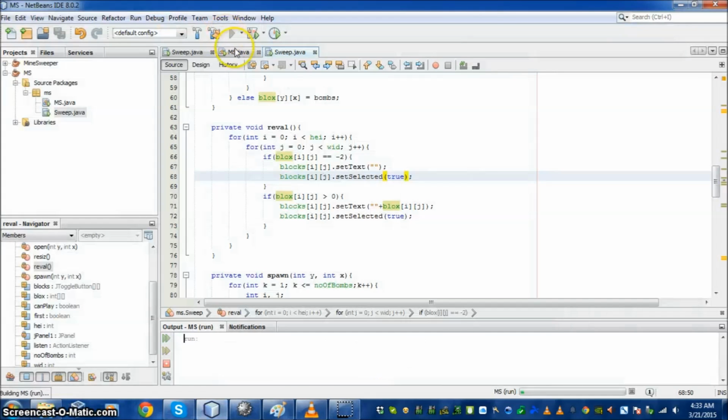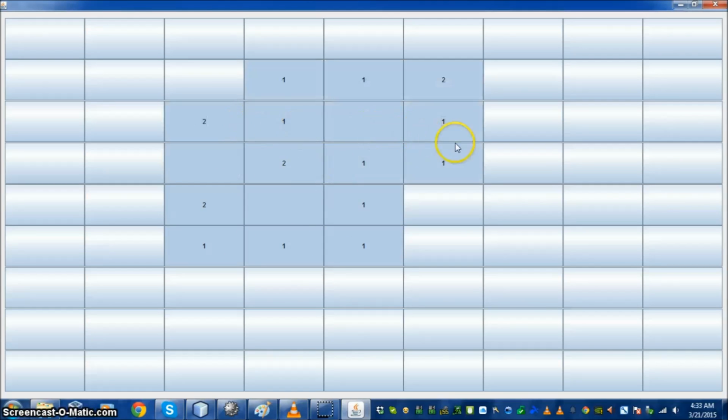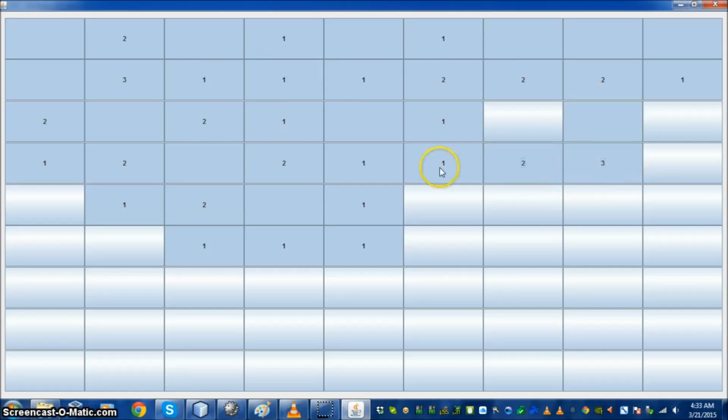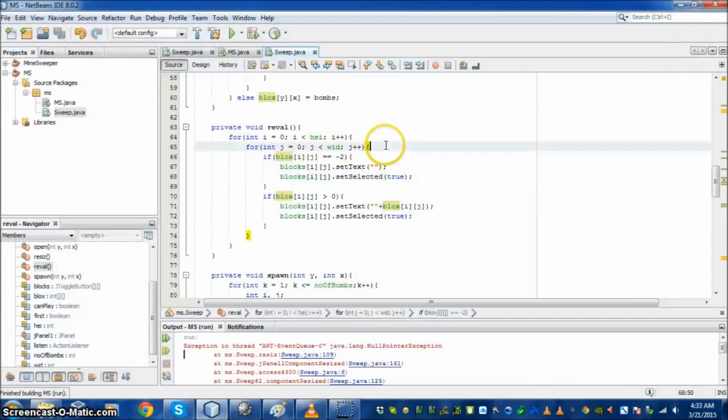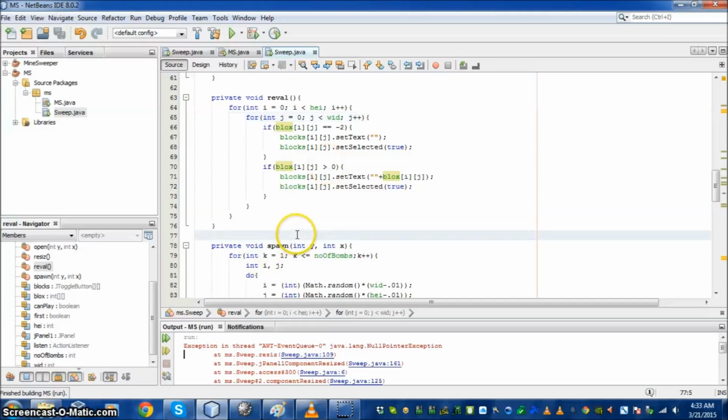Well, let's take a moment and admire what we have done. So, okay. Wait, what? Why did it not open anything when I clicked there? It's supposed to work, right? It's supposed to... Oh, there was a bomb there. Sorry. Okay, so let's go ahead and make a bomb.